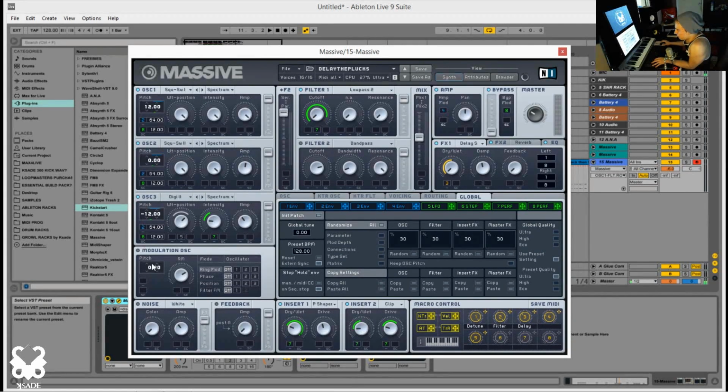Inside of Massive, you can use shortcuts like Alt to go up and down octaves really fast. I think on Mac, it's Option. I seriously don't remember. When I used to do my videos from Mac, I would tell you guys, but it's just one of those keys.